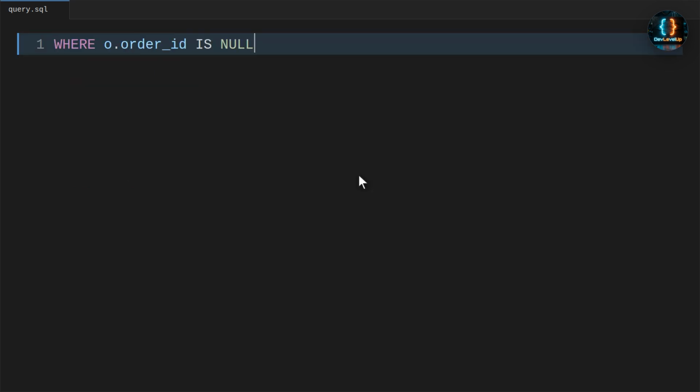Now we show the safer version of the idea. When checking for missing related rows, filter on a joined column that should never be null when a real match exists. A primary key like order ID is a good choice. For practice, flip the task around. Return customers who have placed at least one order, but make sure each customer appears only once. This tests whether you understand both matching and duplicate rows after a join.